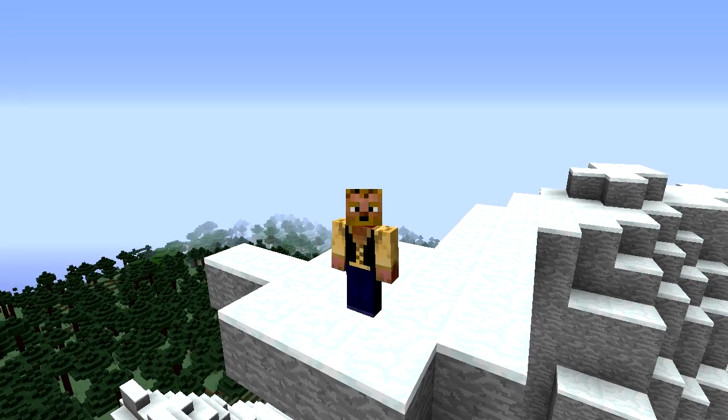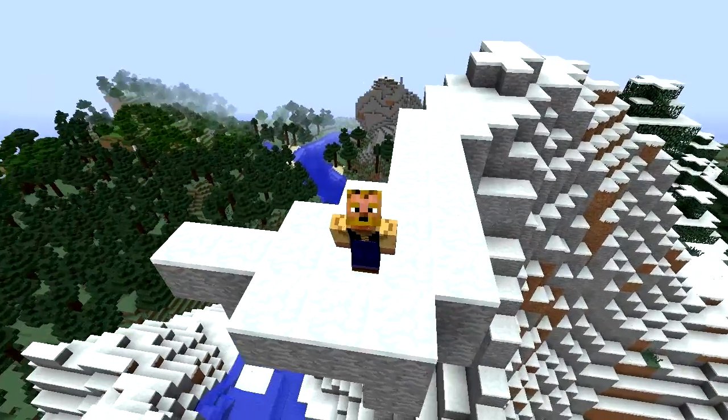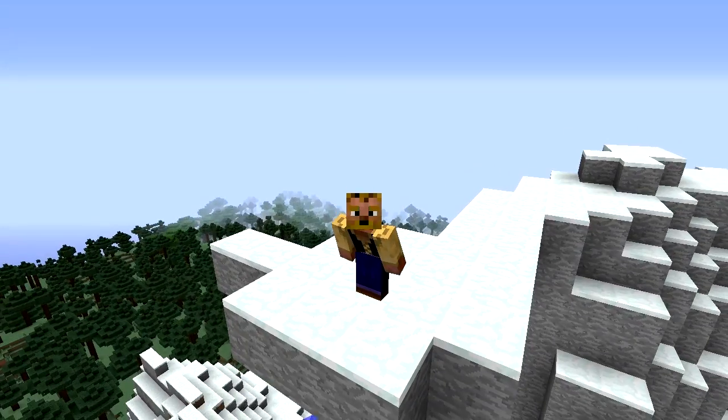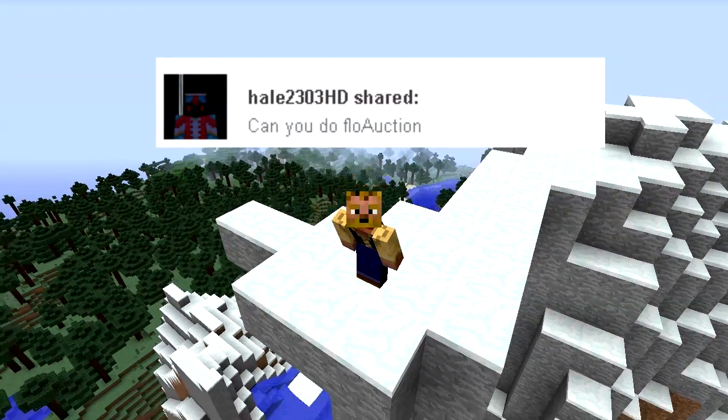Welcome back to another Minecraft server admin tutorial, otherwise known as just bucket tutorials. So this week, as suggested by Halo2303, we're doing floAuction.